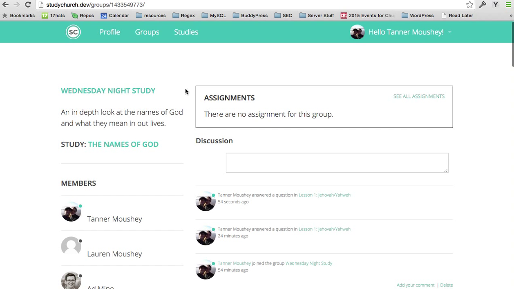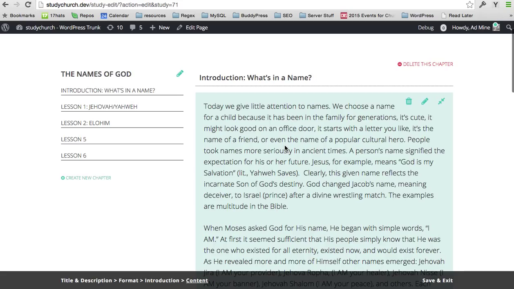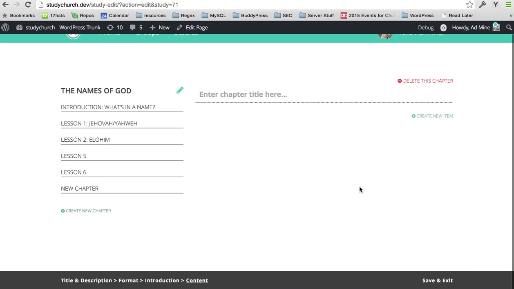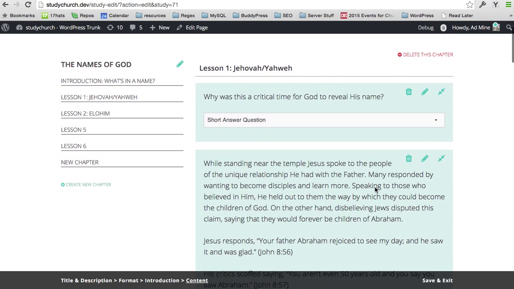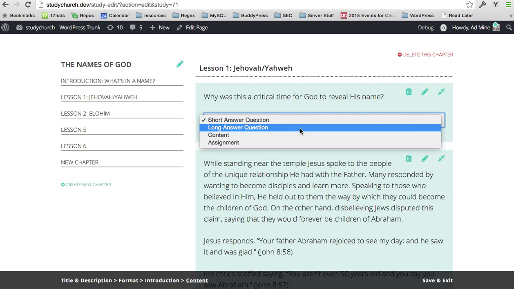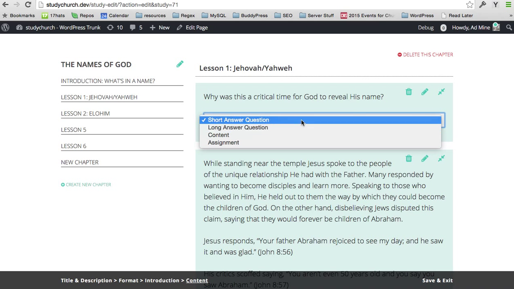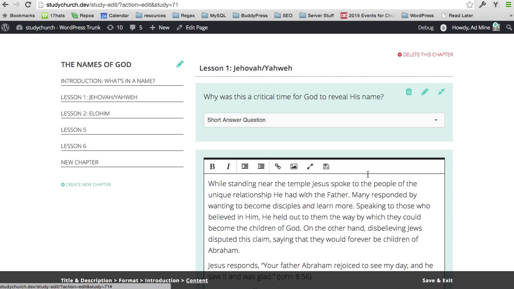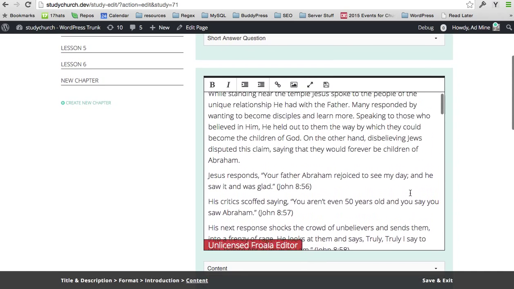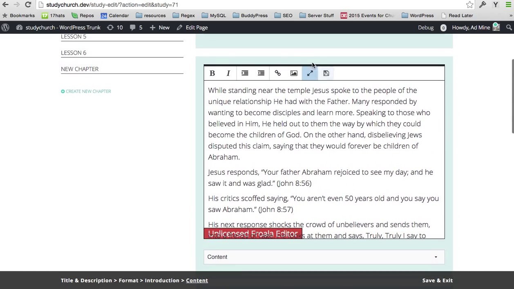The final component to this is going to be the actual study builder. So if you have a study that you want to put onto StudyChurch, whether it's a custom study or whatever, this is where that happens. So you can create new chapters. You can come in here to the lessons and specify what kind of content it is, whether it's a long form question, a short form question, or if it's just a content block or an assignment. We have a rich text editor in here so that you can make things bold and italicized and all of that.